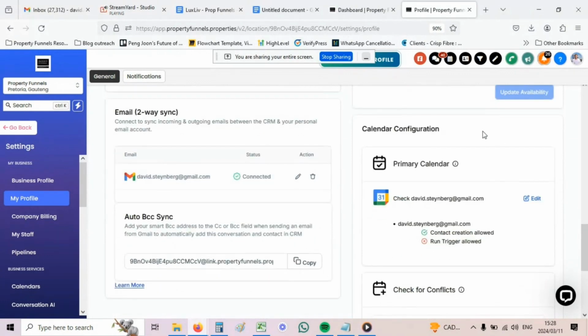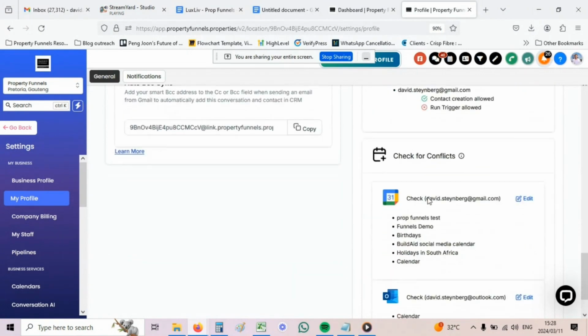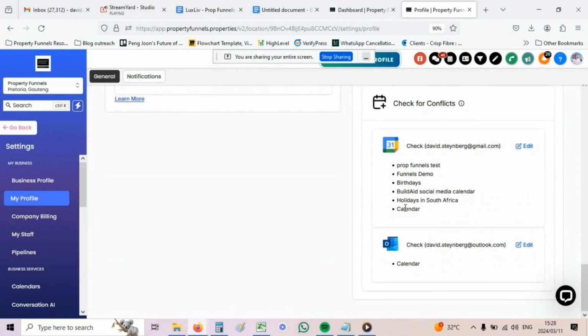You can also go into a calendar configuration here once you've connected either your Google Calendar or your Outlook calendar to ensure that you've got your primary calendar integrated and connected, so that it makes sure that your appointments actually appear in your Google Calendar or in your Outlook or iCloud calendar, or that the appointments taking place on either of your external calendars are reflected inside your Property Funnels calendar too. You can check for conflicts and connect various calendars.